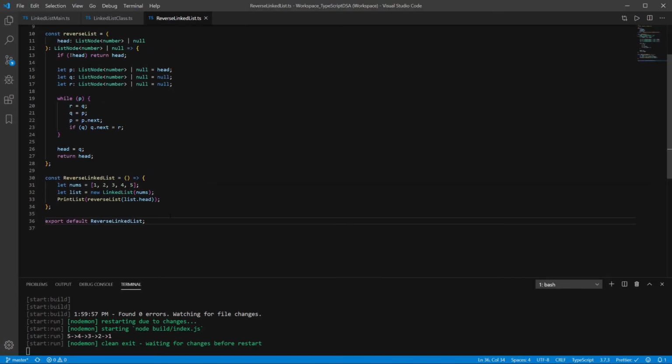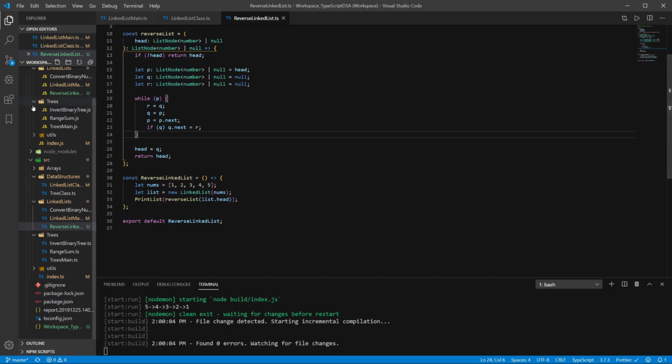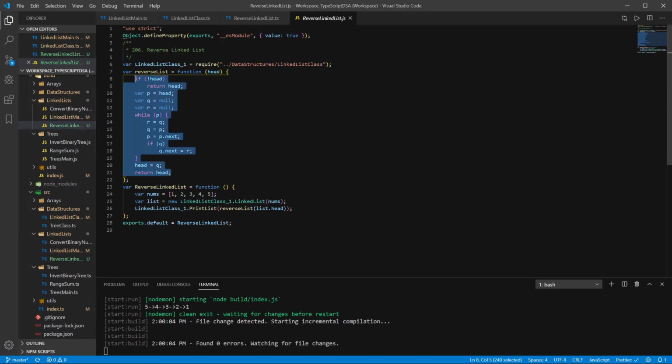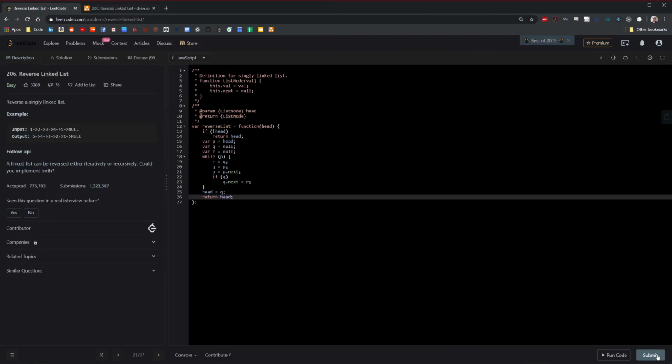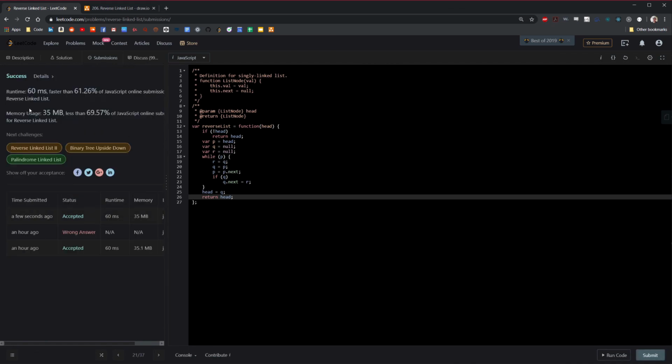My development environment is automatically building the file. So I'll go to my JavaScript file, pull that out, and copy it into Leetcode and submit. And there you go, success. Well, that was a pretty easy one.